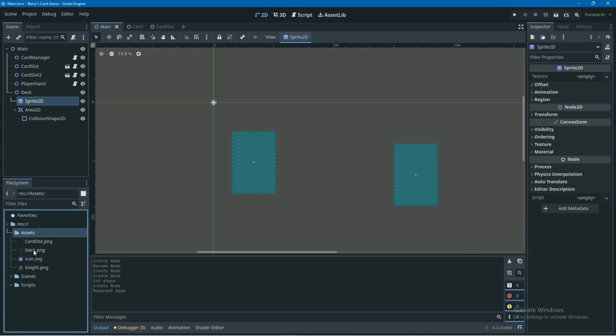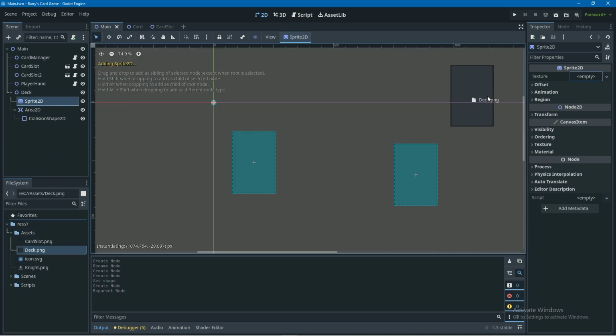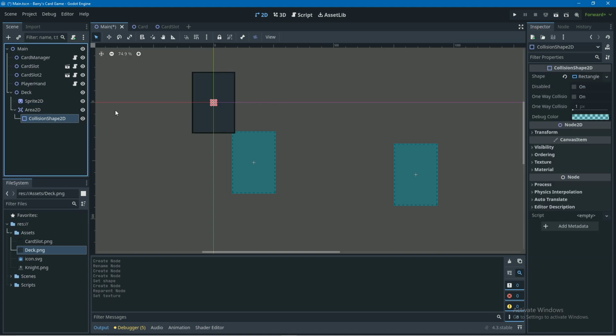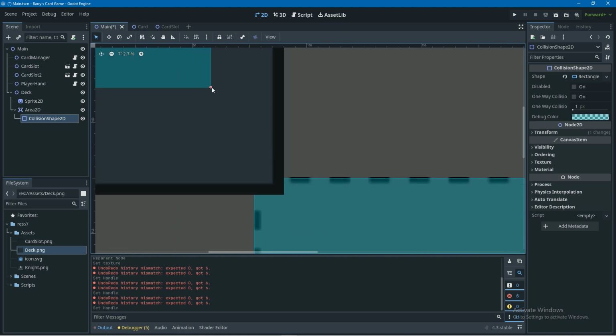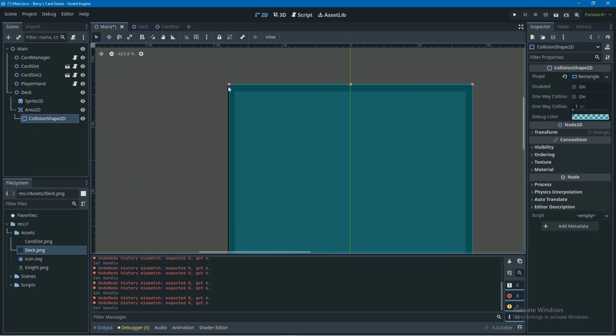Now make sure to select your sprite 2D and then drag the deck.png over here into the inspector and drop it in the texture property. And you know the drill from my previous videos, we're going to click on collision shape 2D and then select these little orange boxes and drag the collision so it covers the whole deck image.